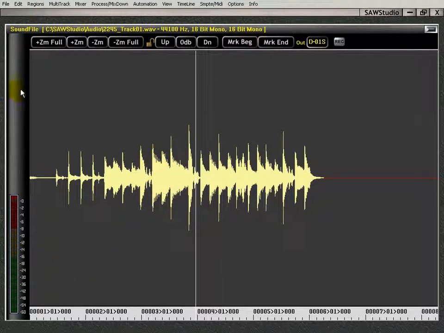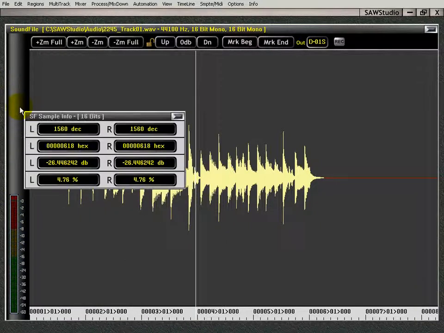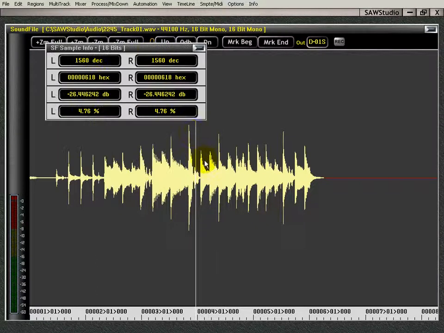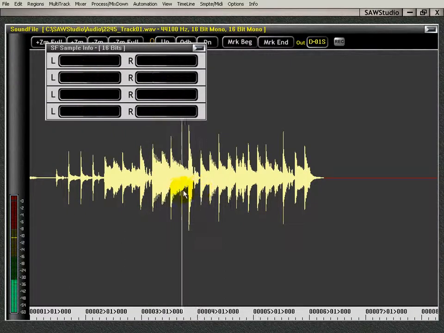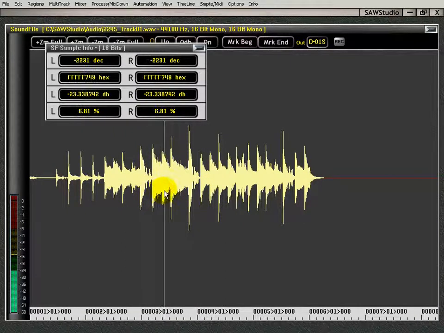Okay, if you left click in this area here above the level meter, this box opens up. As the waveform plays it doesn't move, but as I drag, it moves. If you're one of those people that need these numbers, they're right there for you. SawStudio has everything.